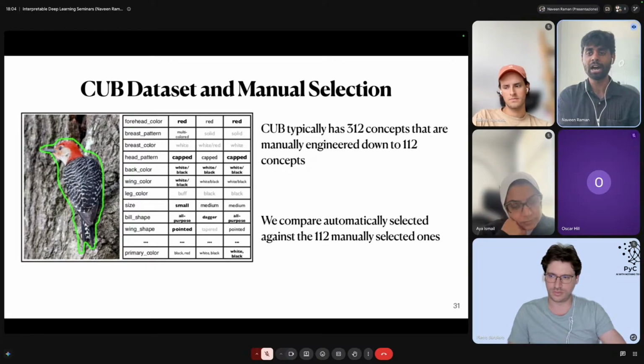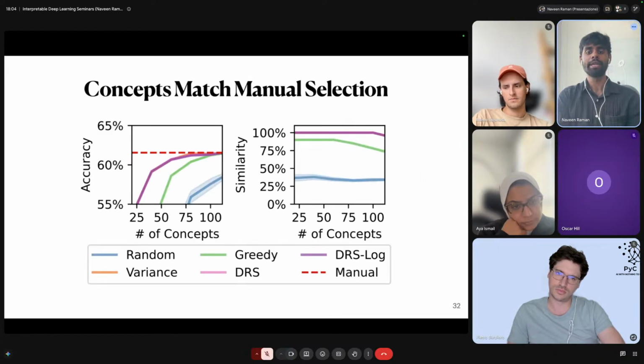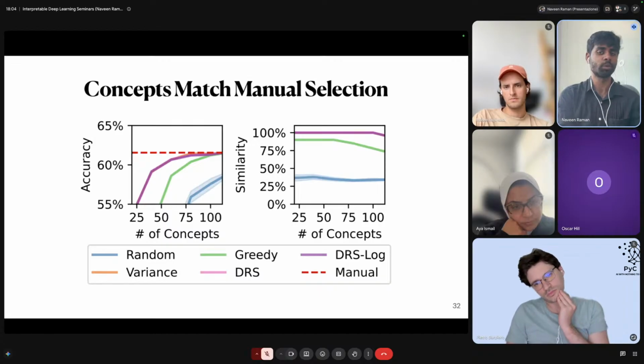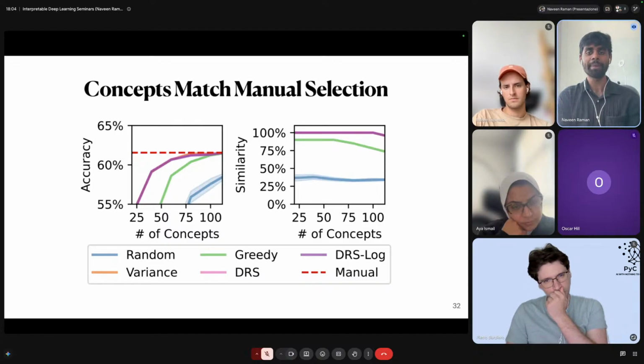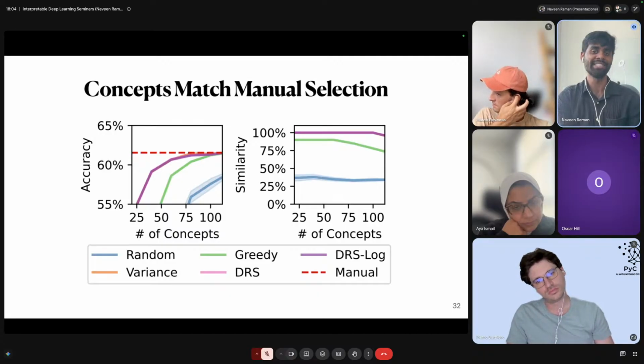So we'll compare the manual selection of 112 concepts against what the algorithms predict for the 112 concepts. We'll change the number of concepts to select, the K parameter, and vary it between, say, 25 and 112 and compare different algorithms. What we'll find is that we can replicate the performance of the manual selection using DRS and DRS log. And we can even use, say, 80 concepts rather than 112 and get essentially all the performance back.